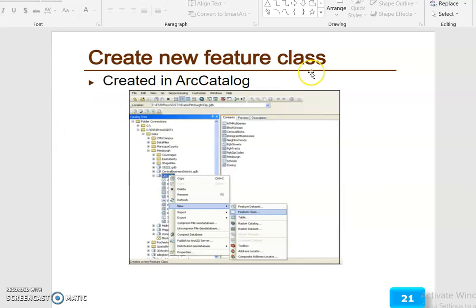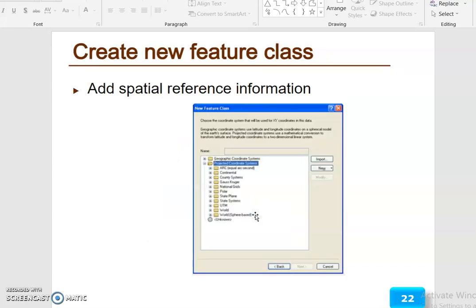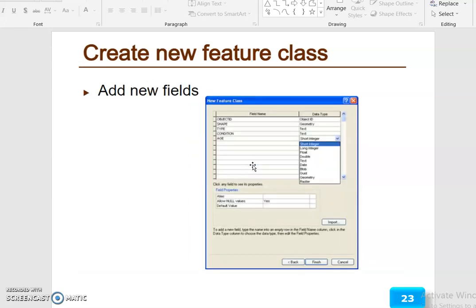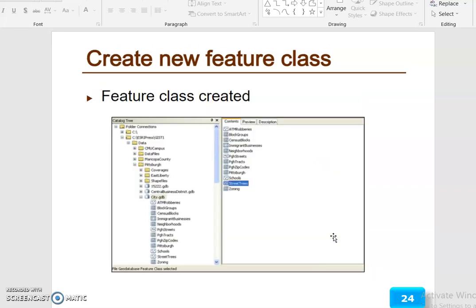Create a new feature class in ArcCatalog. So through the new feature class we can create it in the catalog. In ArcCatalog we can form it and add spatial reference information, folder, then we can add a new field, then finish. So the feature class is created here.